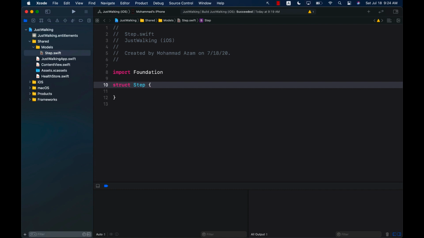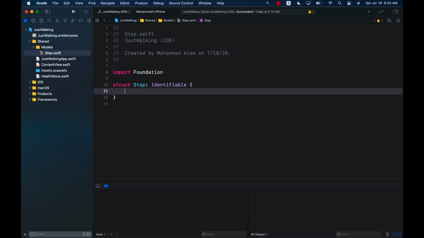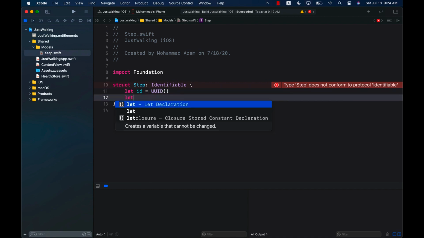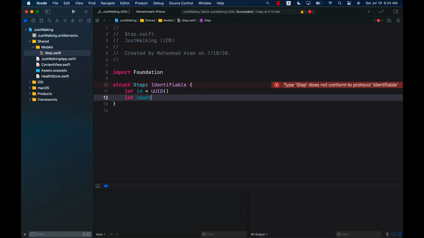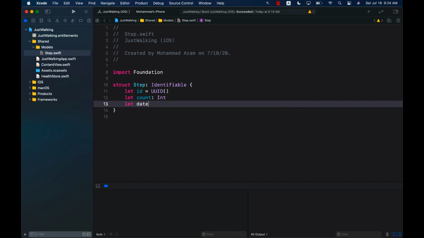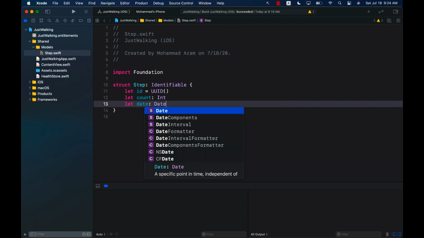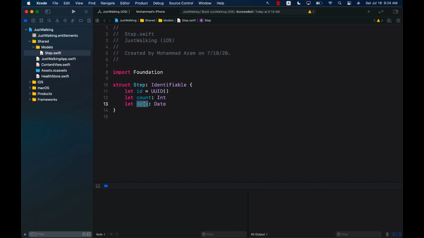Now, since we want the steps to be displayed in a list, I'm going to make sure that I'm conforming to Identifiable. Next up, we can go ahead and create a field called ID, and we can initialize it with UUID. We will create another property called count, which will be the number of steps. And you can use double over here, or you can use int. It's completely up to you. I'm just going to use int. And finally, I'm going to go ahead and create a date instance, which is the start date or the date for those number of steps.